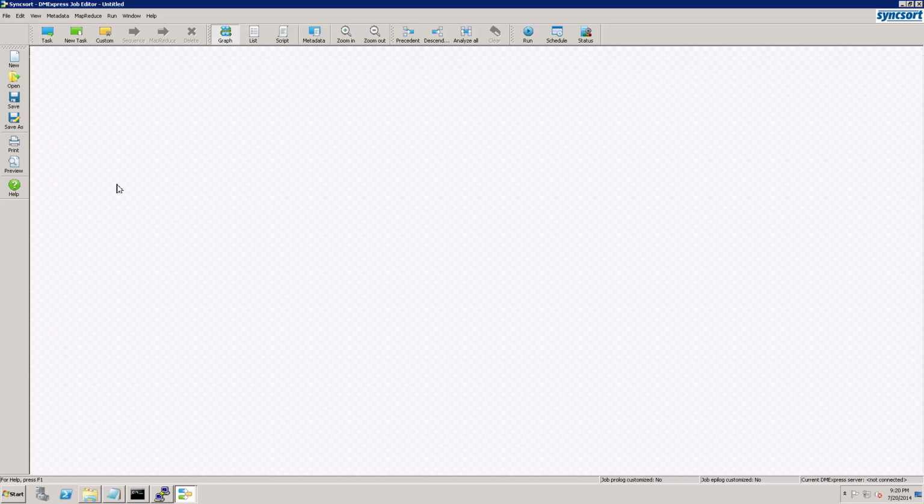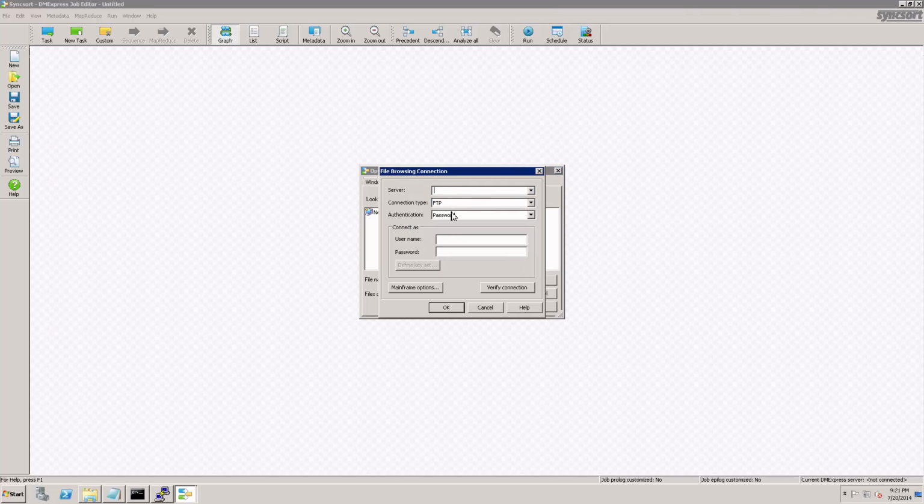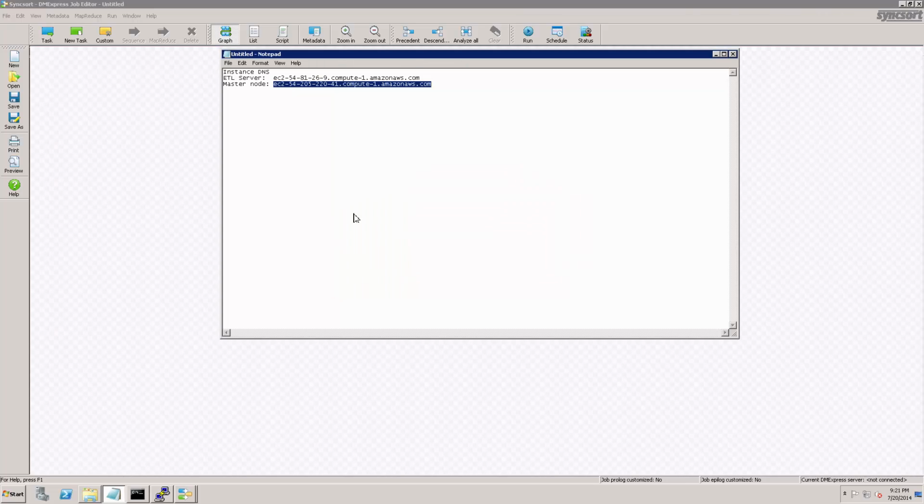So what we're going to do in this video is bring up one of the use case accelerators and run it. So that means going to File, Open Job, and then we'll need to browse to the ETL server where our use case accelerator information resides. So that will be a secure FTP connection, and you could use password or public key. I'll choose password. And then we'll need, once again, the IP address, this time of the ETL server.